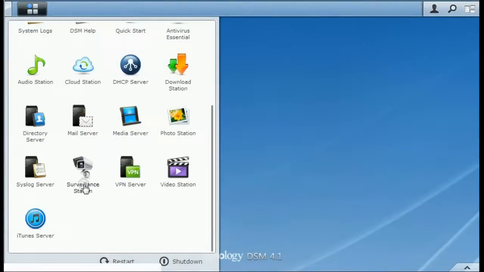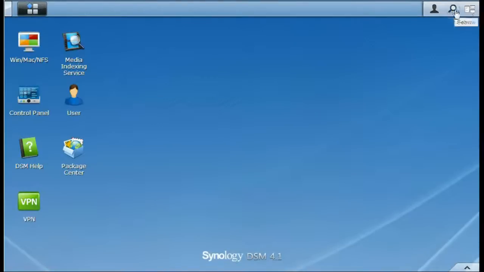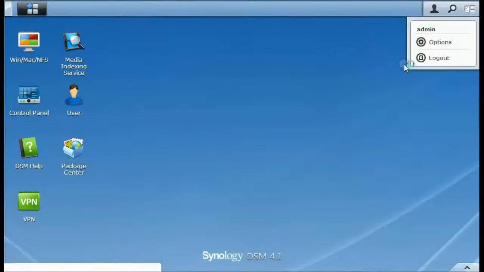And thus concludes my tutorial of the Synology station. This is a personal cloud for you and saving you money every month.